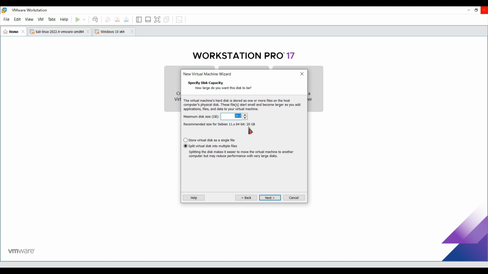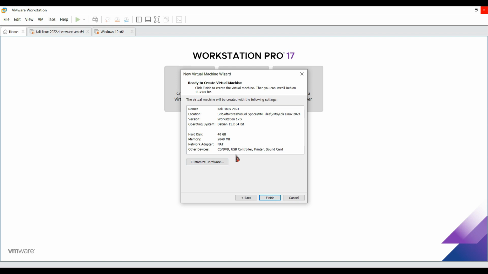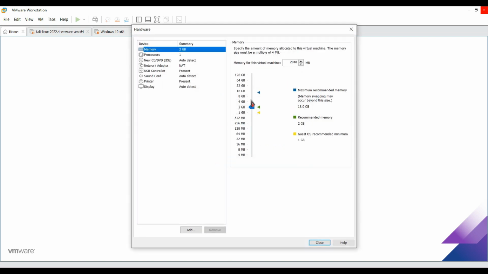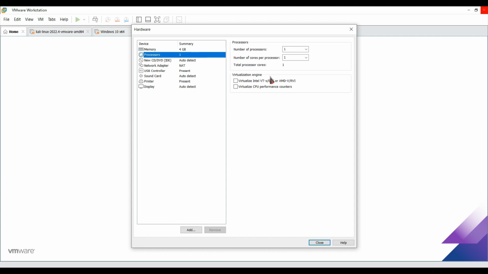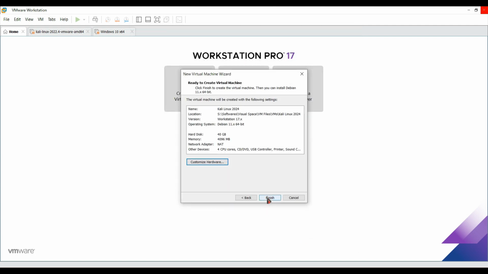Here you can give a minimum of 20 GB. For now we'll be giving it as 40 GB and click on store virtual disk as a single file. Click on this and next. Everything is set. You have to click on customize hardware. In my case I have 16 GB of RAM, so I can select 4 GB, which is enough for Kali Linux. And for the processors, we will be selecting 2 processors and 2 cores. Click on close and click on finish.